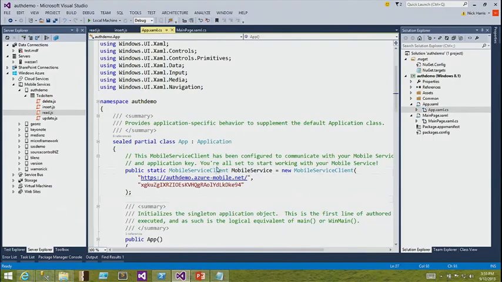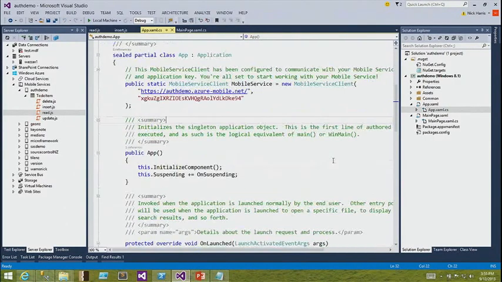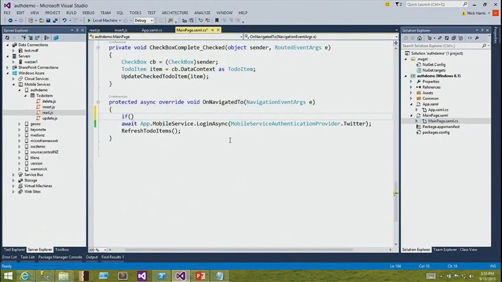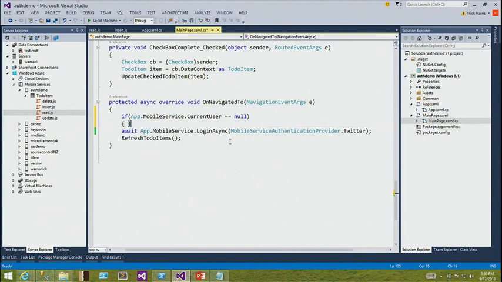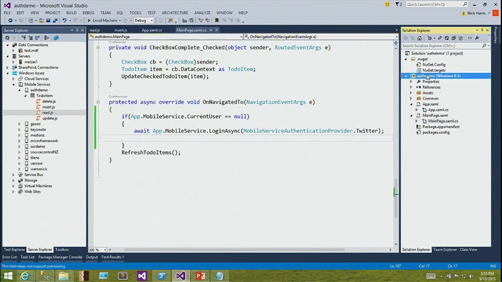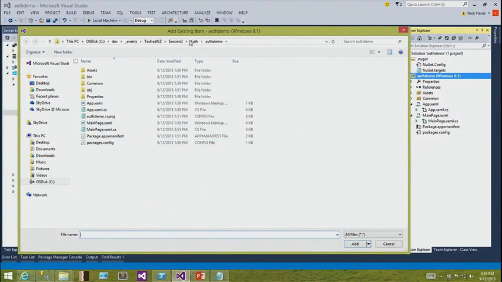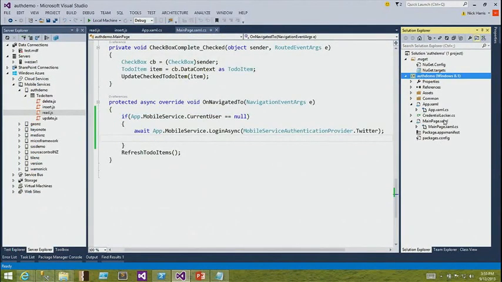As we showed before, there's a mobile service client here. Now what we can do is on login, we can make it a little bit smarter. We can say, if the app.mobileservice current user is null, then we want to authenticate the user. Once authenticated, we want to save that credential out. Now we can use the password vault for that. I've created a nice little wrapper here with add existing item. Just jump up one level, and this guy in.